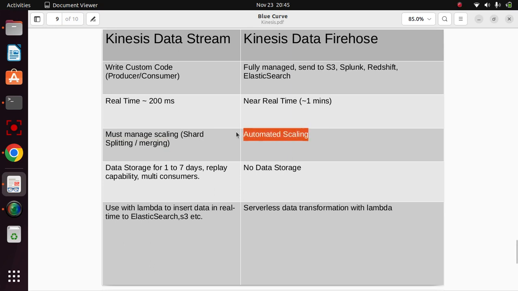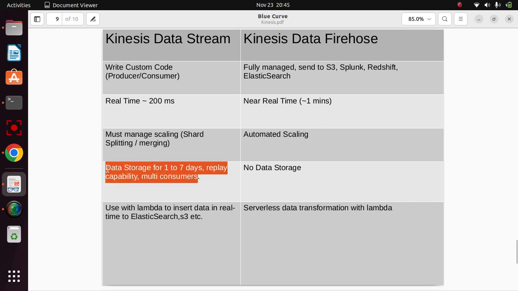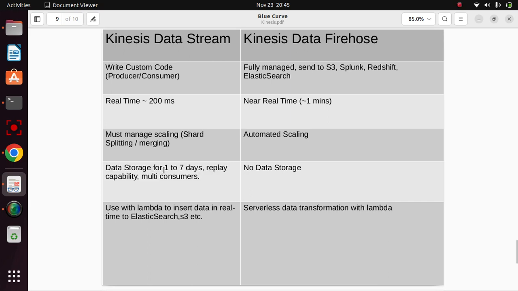Here, automated scaling, no need to configure any kind of scaling. Here, data storage for 1 to 7 days, replay capability and multi consumers. In data stream you can store data for 1 to 7 days. Okay, and if you want to extend it, you will be charged for that.